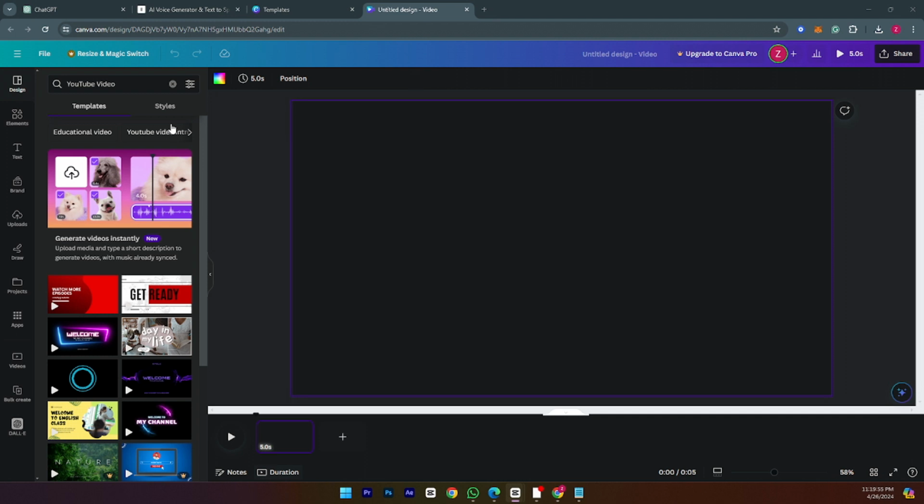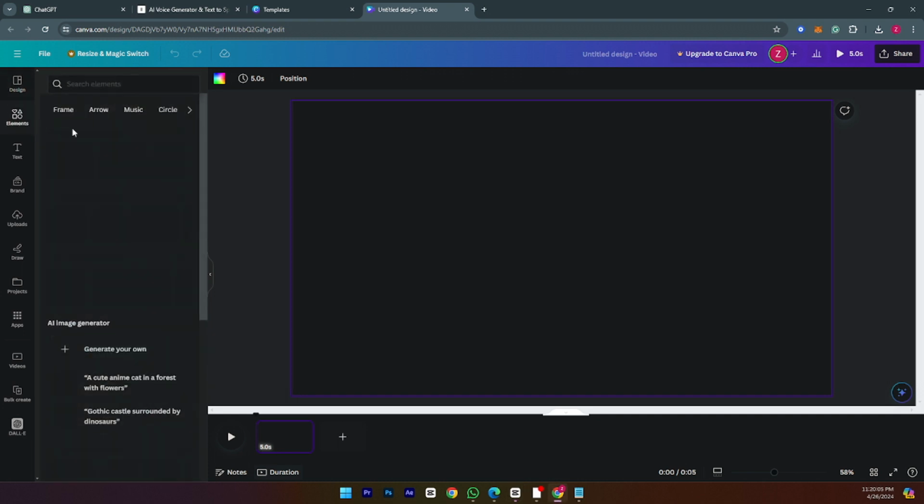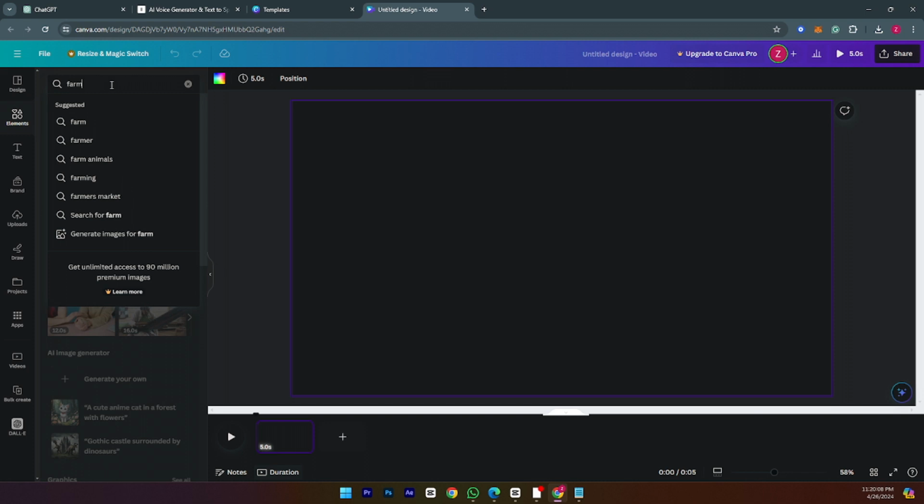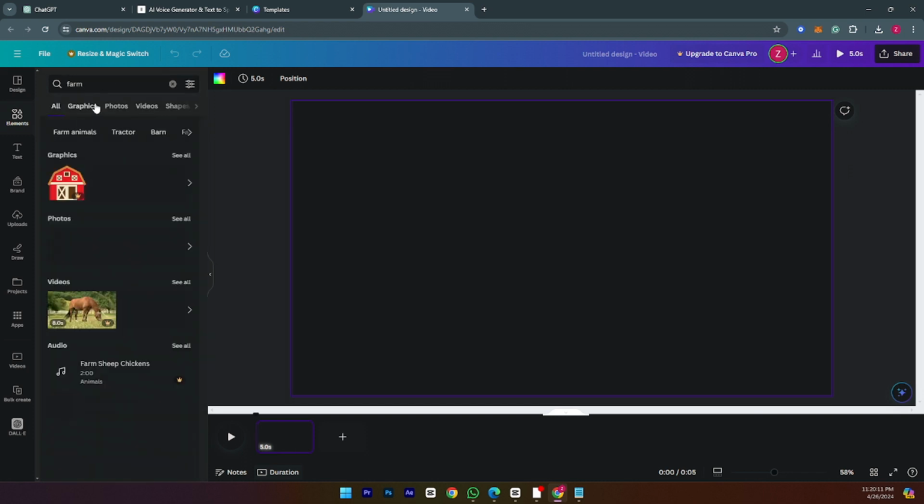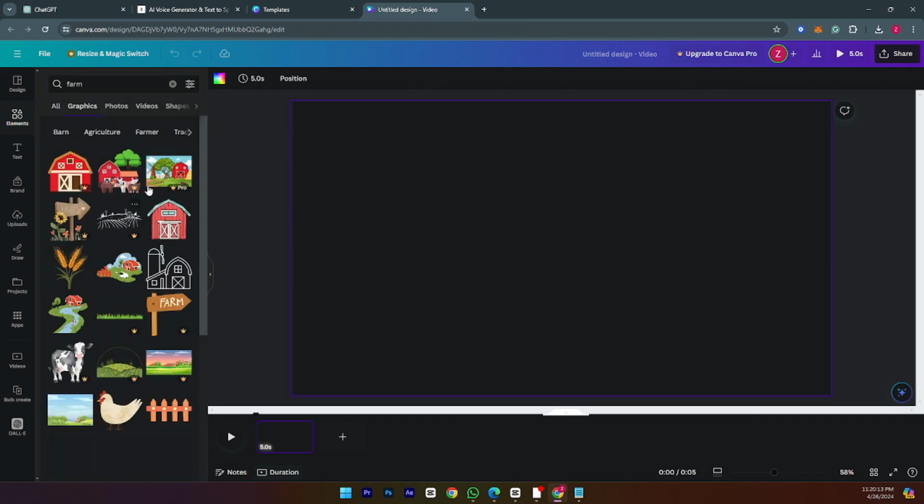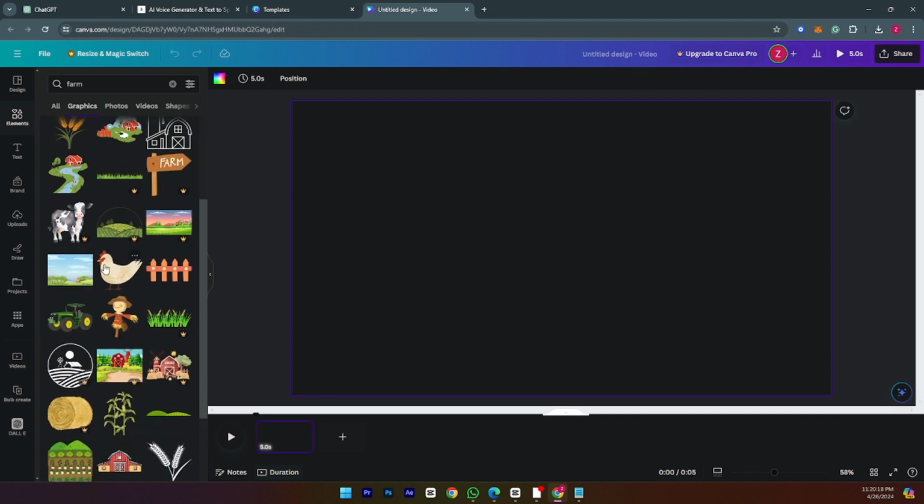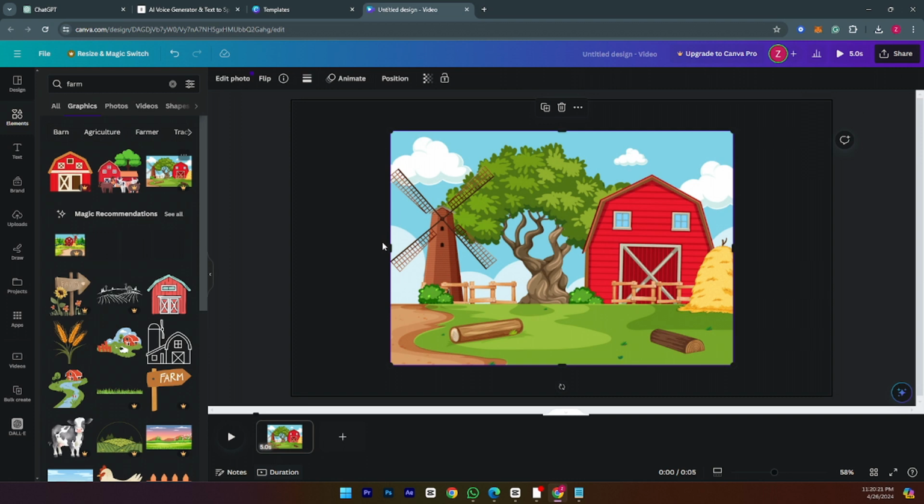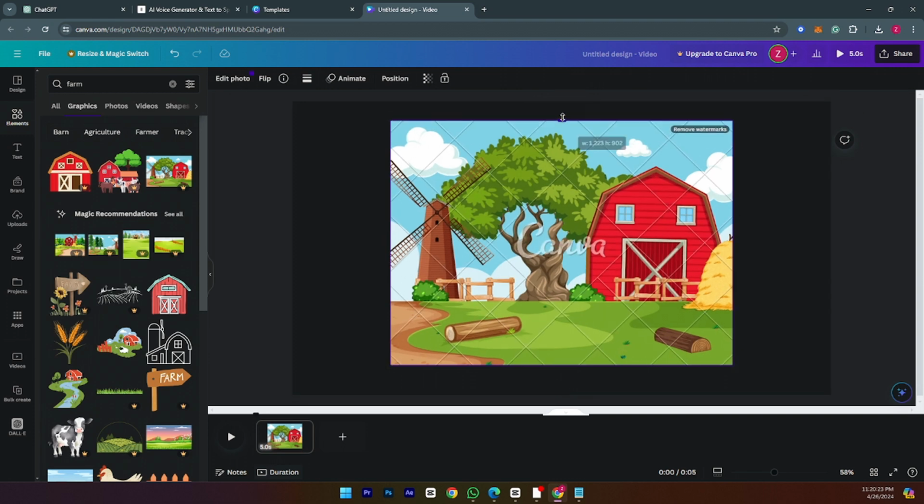The first thing you need for your animation is the background. Based on our story taking place on a farm, you want to get a farm background image. To do this, click on Elements and search for the word farm. Then click on Graphics and scroll through all the farm picture options. Pick whichever farm background image you like best for your video. You can adjust the size of the picture so it fits perfectly as the background.